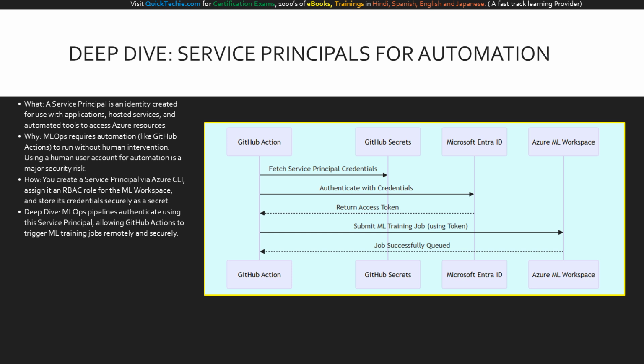This sequence diagram shows the automated MLOps authentication flow. On the left, our GitHub Actions starts the workflow. It first fetches the securely stored service principal credentials from GitHub secrets. It then passes these credentials to Microsoft Entra ID to authenticate. Entra ID validates the service principal and returns a secure access token.